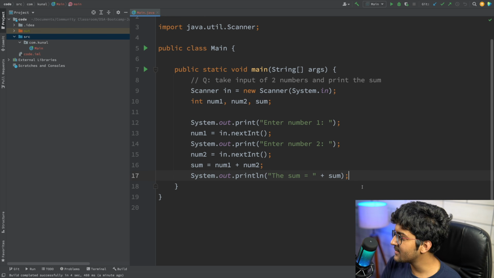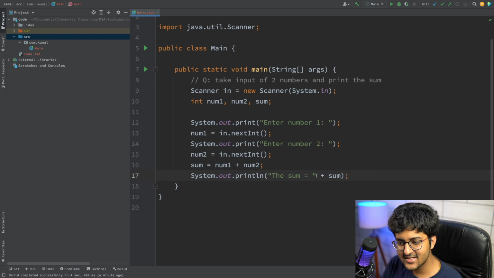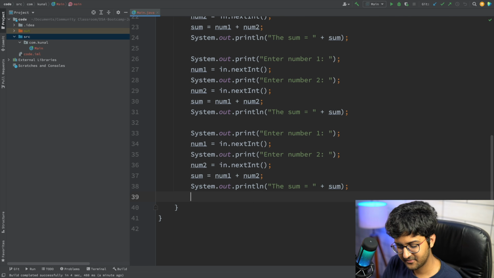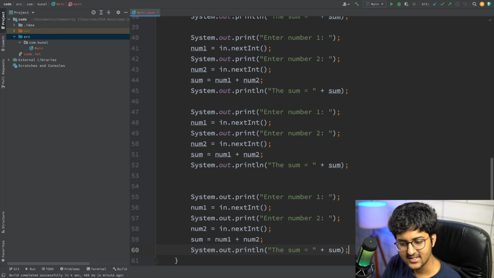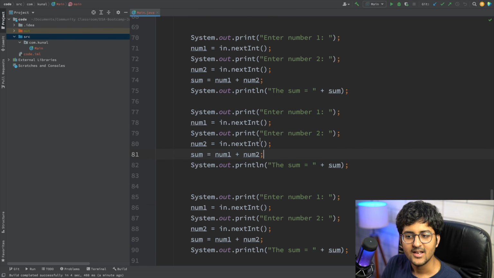Now the next question is, the person who gave the question says, hey, do this entire thing 10 times. After it displays the sum, you have to ask for the two numbers again and display the sum again. Do this 10 times. You will be like, okay, I can do it something like this: 1 time, 2 time, 3 time, up to 10 time. Let's say the person asked you to do this 100 times. Would you copy paste it 100 times? That would be very inefficient.